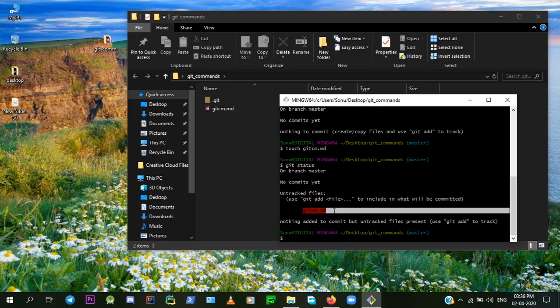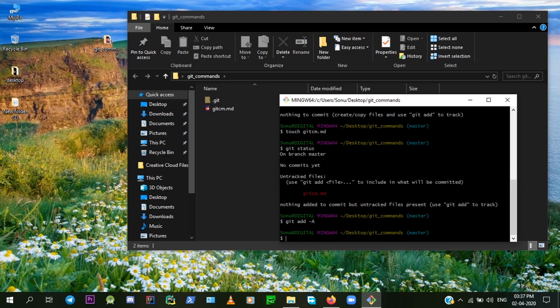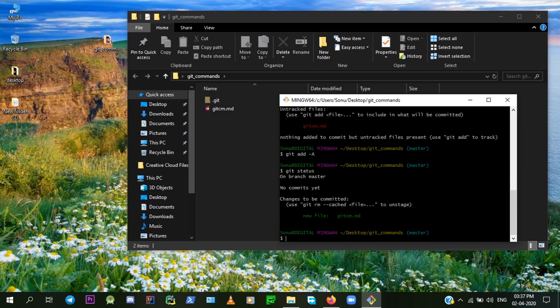Before committing our changes, we have to add them, so the Git system will know what thing is to be committed and when. So we'll use a command called git add and space. For adding everything, we use a flag that is -a. Press enter. Now everything is added. Now if we again check the status, it is now marked with green, changes to be committed. So now these changes are added. Now we have to commit it.